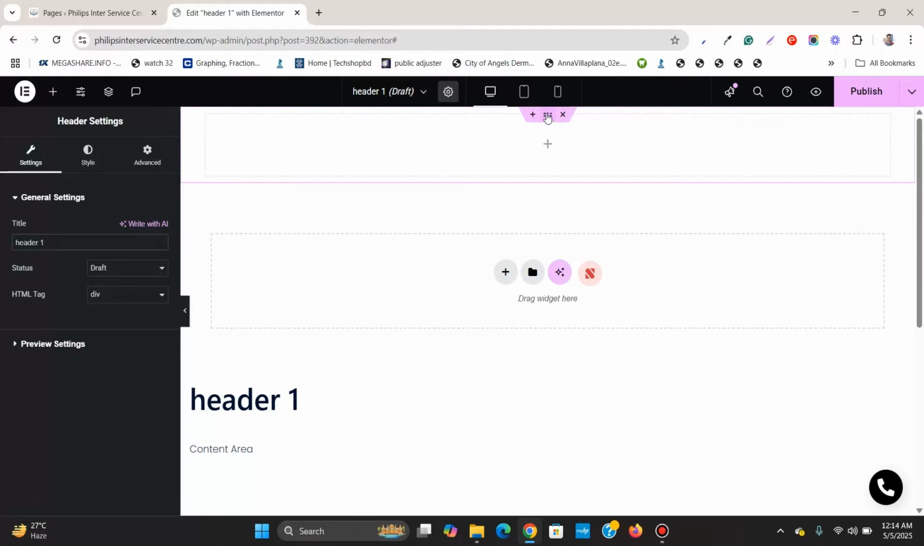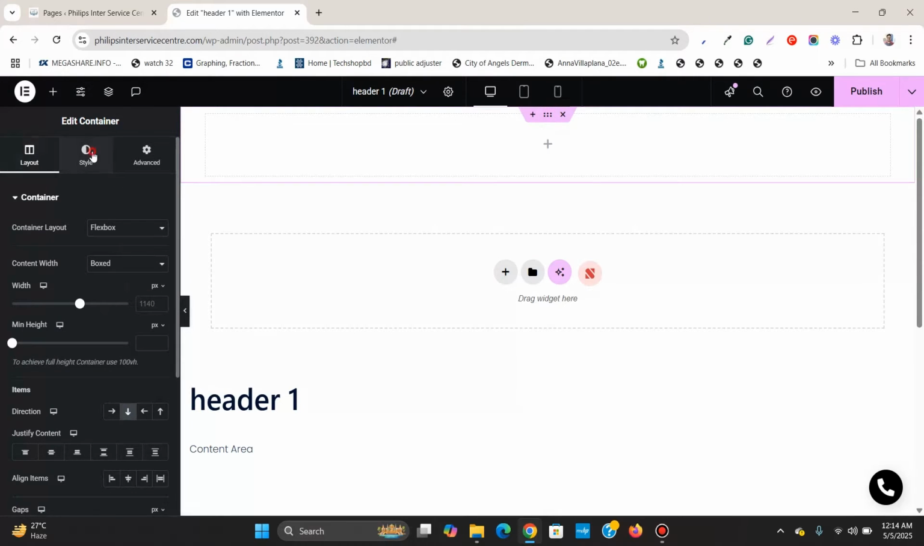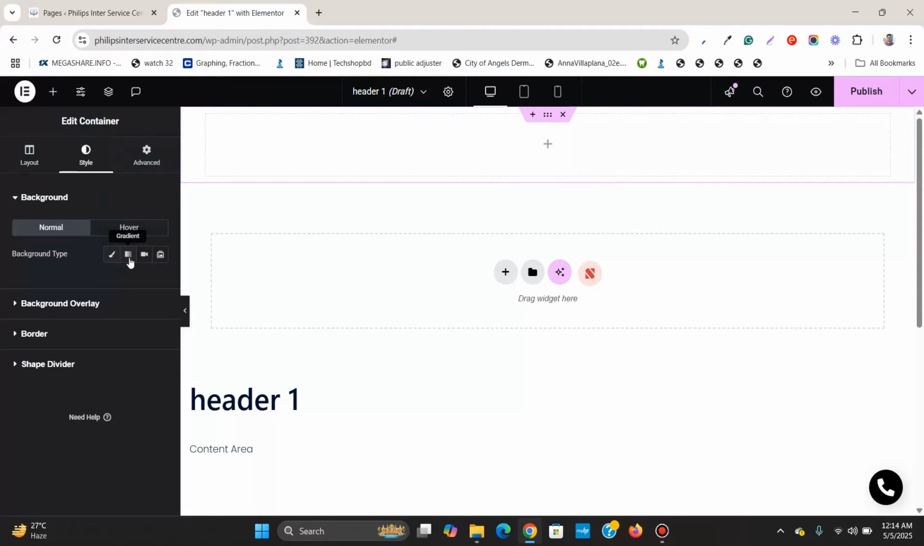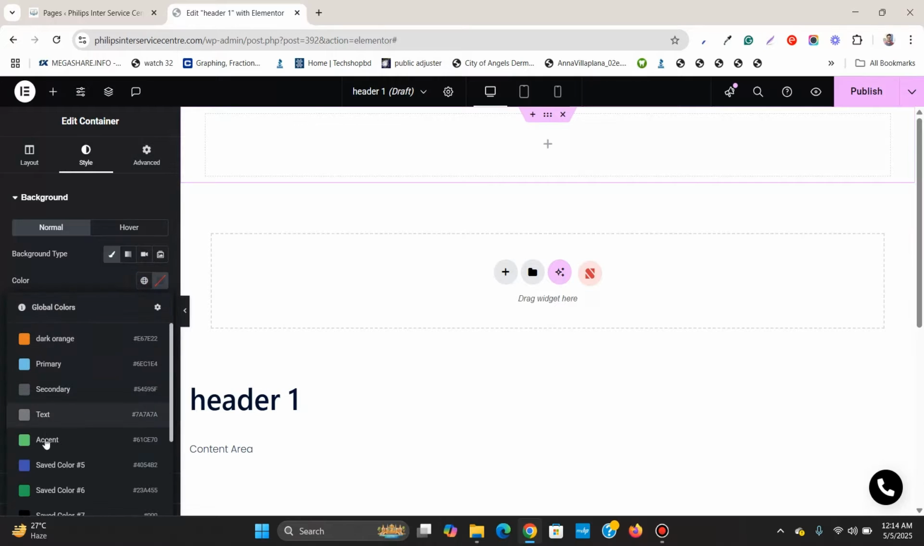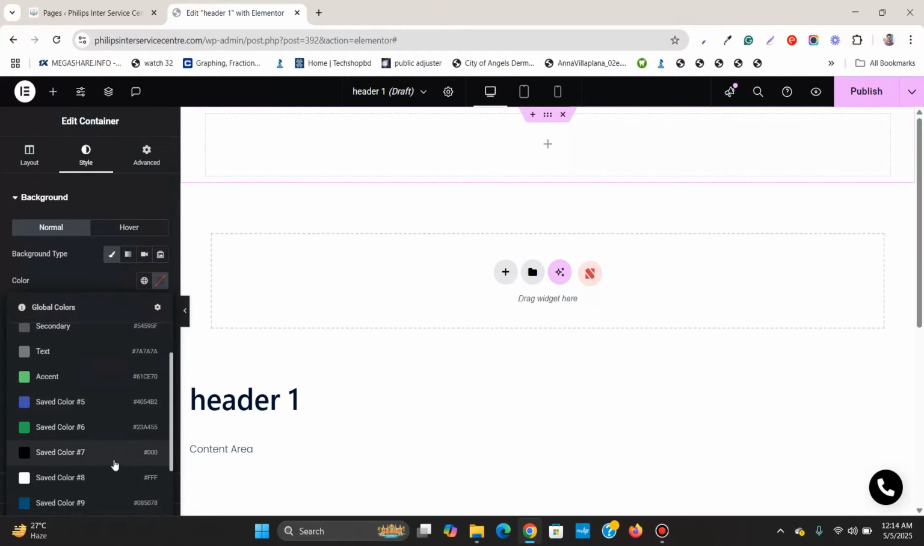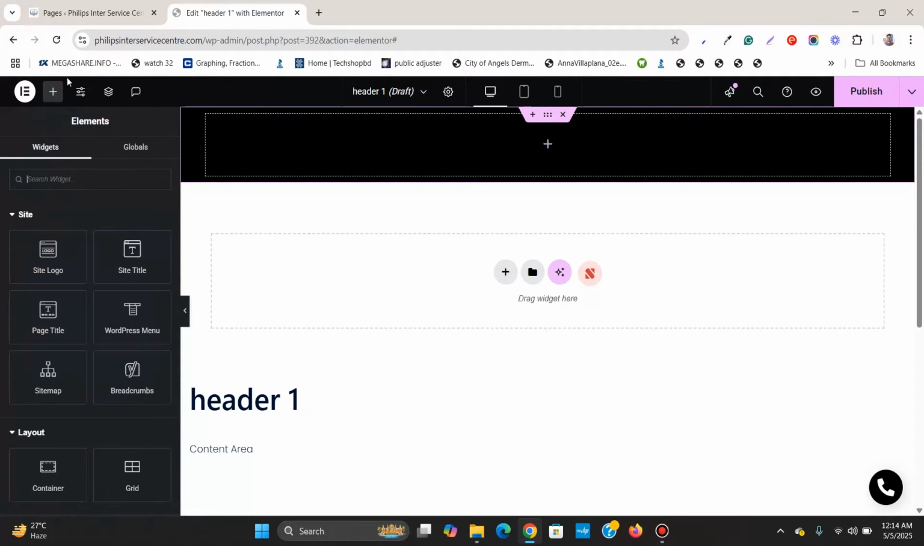Then I'm going to click on this container. While this container is chosen, I'm going to go to style. Then I'm going to go to background type, then color, and just choose this black color over here. Great. Now I'm going to click on this plus icon and add site logo.